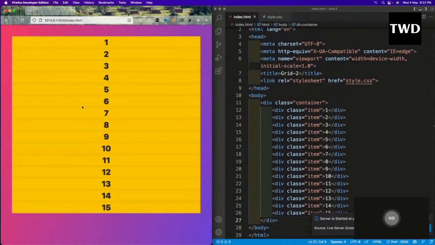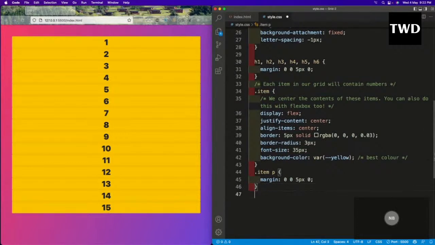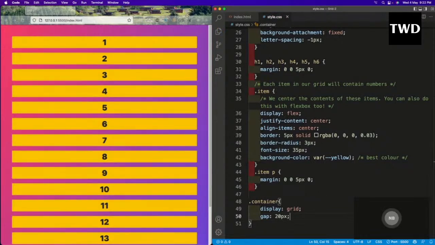Okay, so grid 2 is again the same thing. 1, 2, 3, 4, all these things are there. Now we are going to learn about sizing tracks. Again, we come here in the style.css, and then .container is display of grid and gap of 20 pixel. I'm going to do that and save it, and see, the gap of 20 pixel will come.